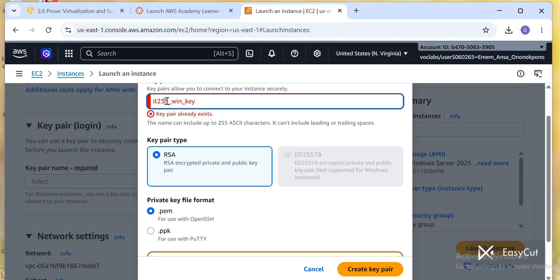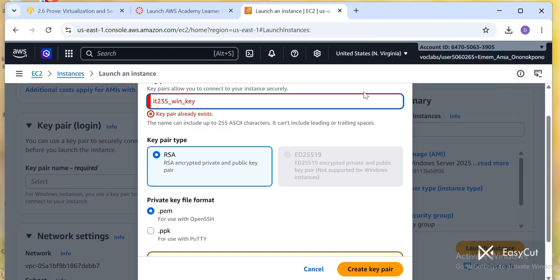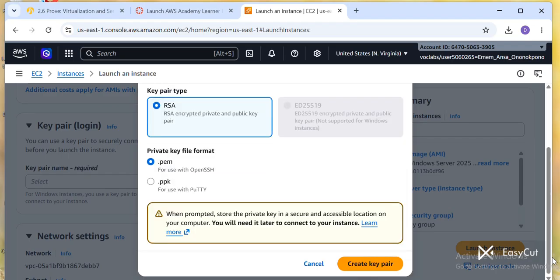Why this key pair is showing an error sign is because I have already created it before. As I said earlier on, I just had to go through it once again to show the steps I went through in succeeding in creating my VM and running it on a remote desktop. So I have to click cancel at this point and continue.